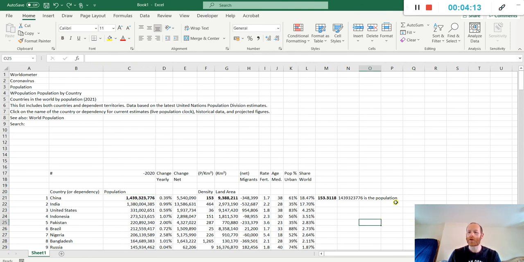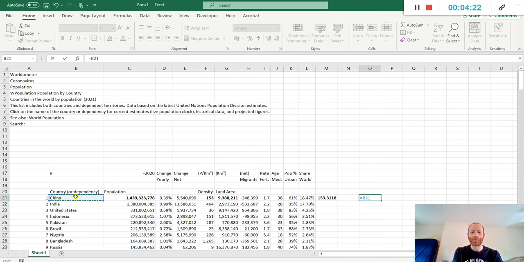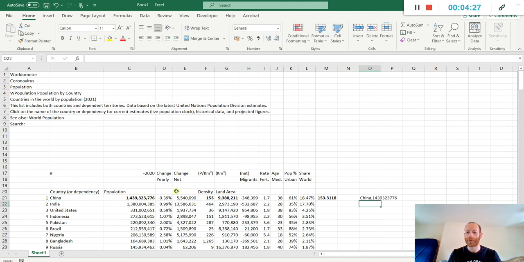This is helpful because what I want to do in order to pull this data into REPL is actually something a little backwards perhaps. We're going to take it from here. I'm going to put a comma followed by the population number. China, comma, and then the population.